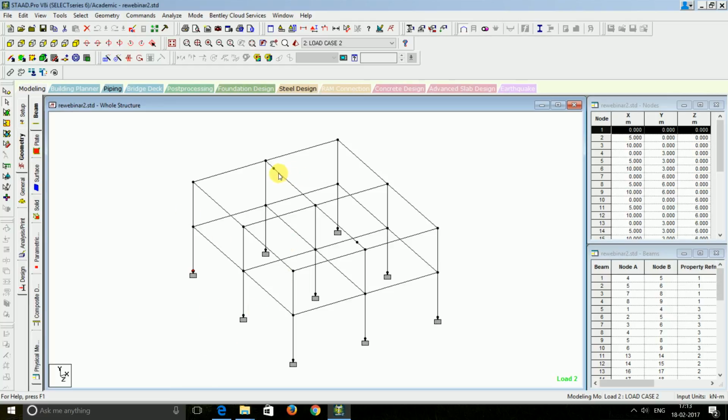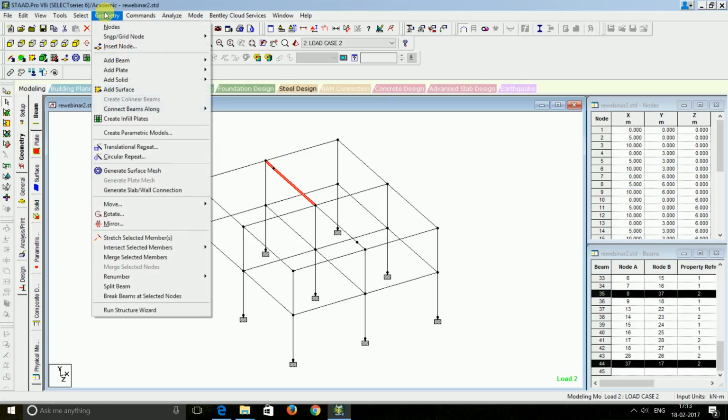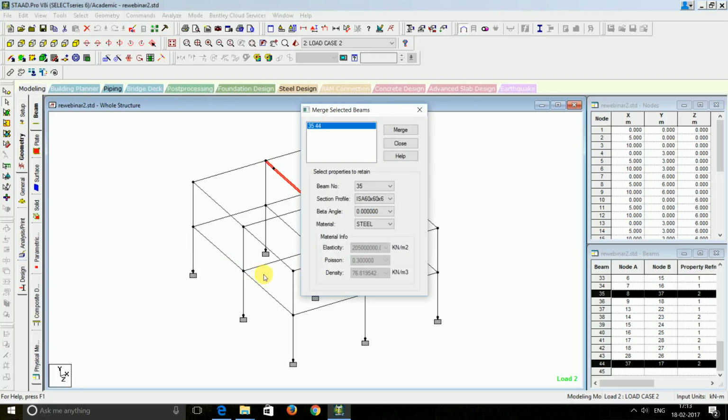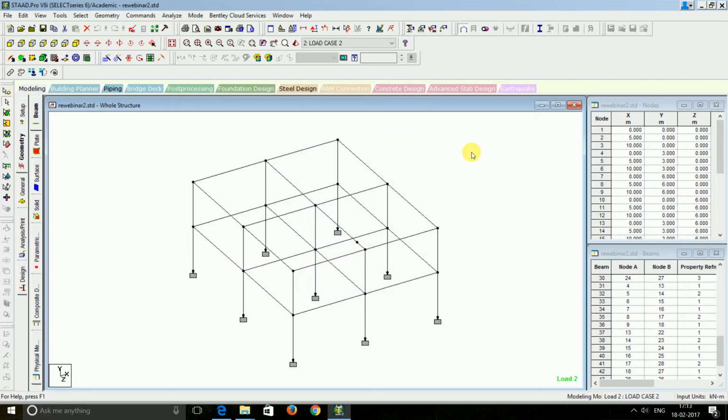Oh, by some means we added a node here. So we will delete this node. How to delete this node? We'll merge the members. I'm just selecting those members to merge. Okay, go to geometry. Go to merge selected members. Merge. Okay, the extra node is deleted.